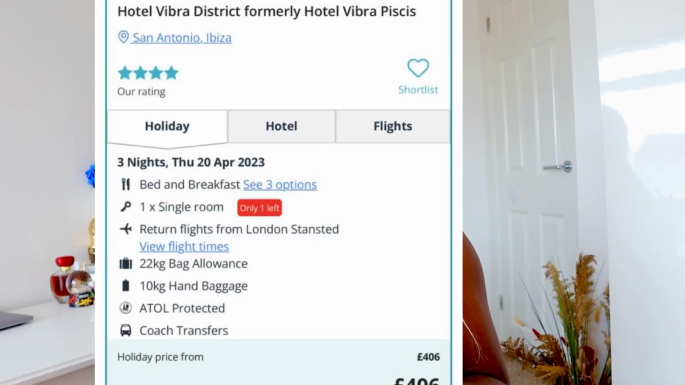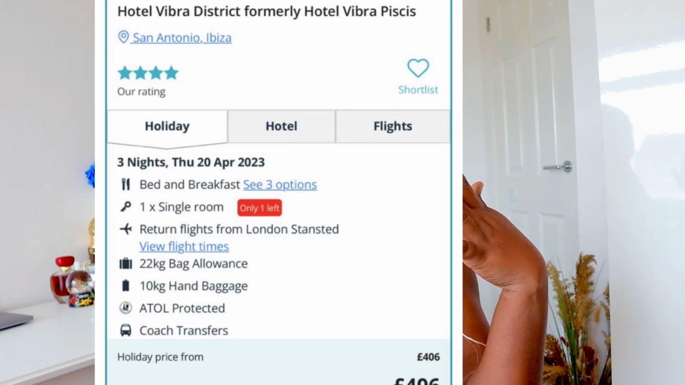Now another thing you need to pay attention to is, just like I explained, the whole package. You need to read it through, you need to know what you're paying for. When I read it through, I saw that I was paying for transfers, I was paying for luggage allowance, an extra 20 kg actually, and the hotel was giving breakfast, so you can upgrade to half board or all inclusive, which is where you get all the meals.